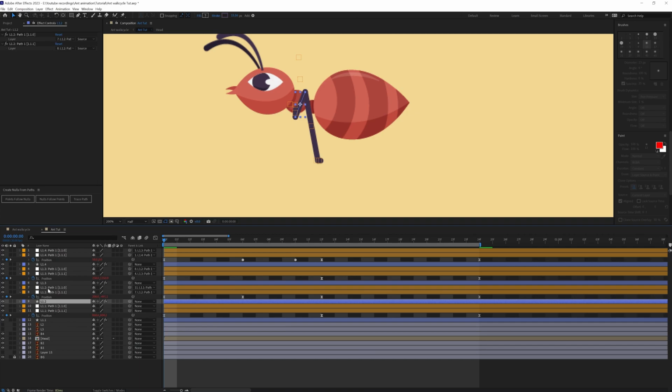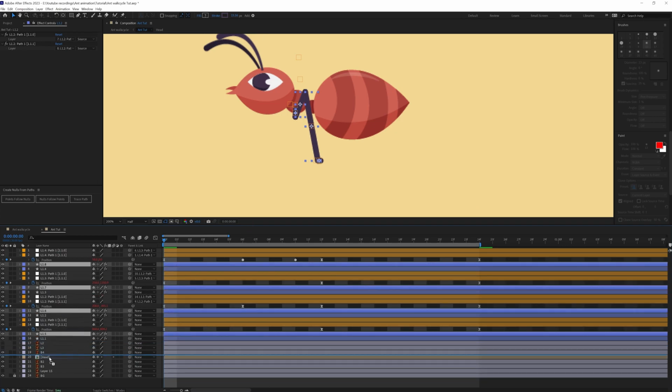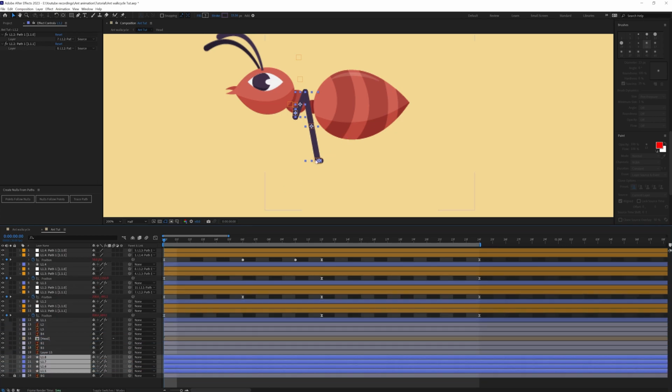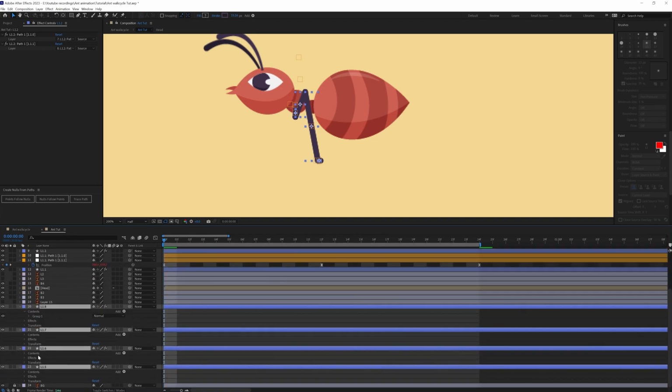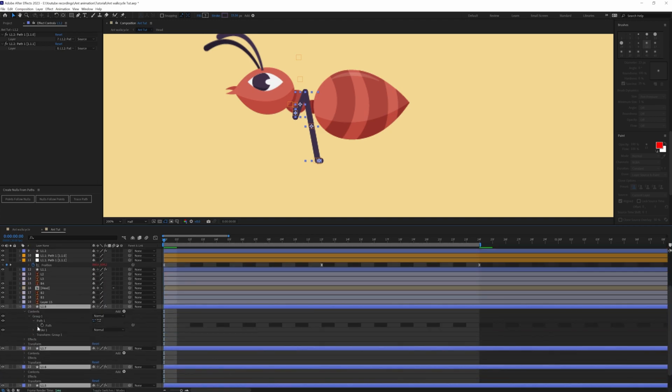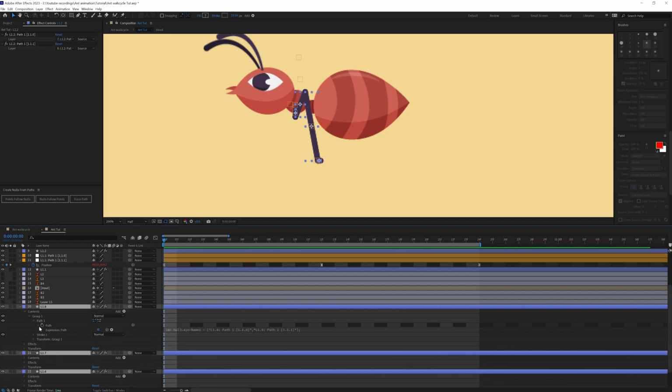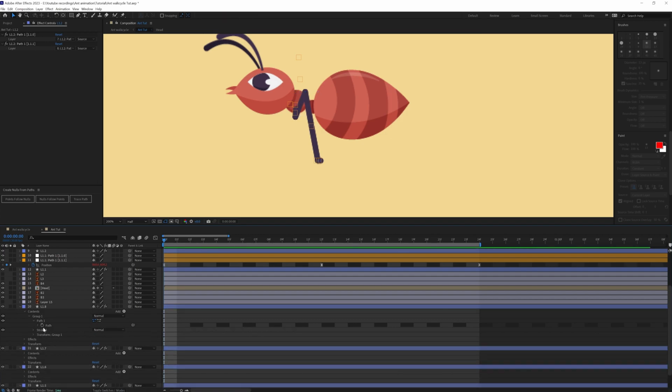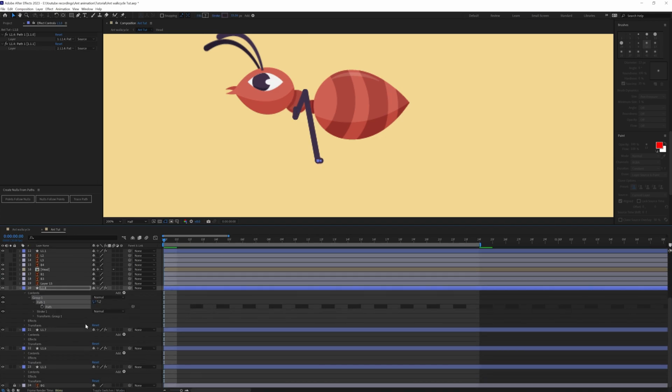So for that we have to select the shape layers of the leg and duplicate it. Let's put it below the body layer and open the shape path property. And here you can notice that it already has some script. You simply delete the script, press and hold the Alt key and click on it.